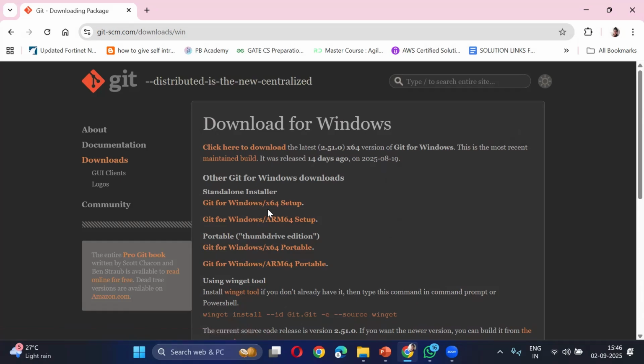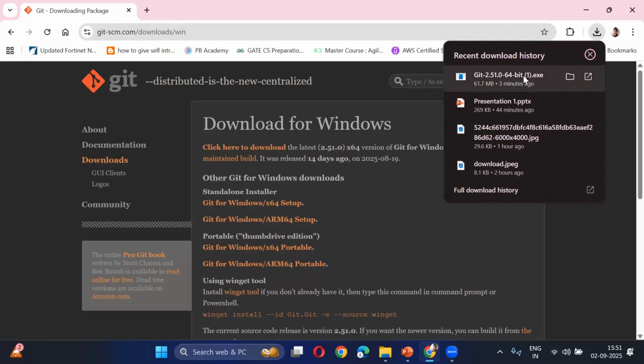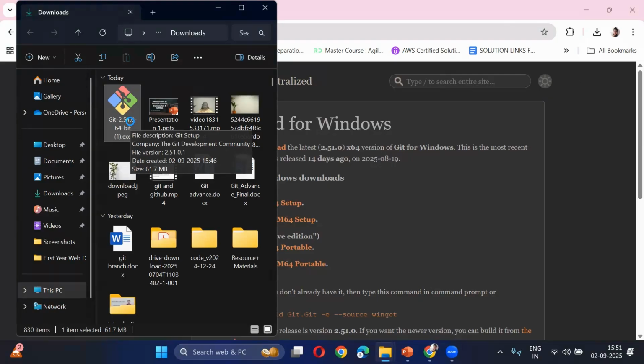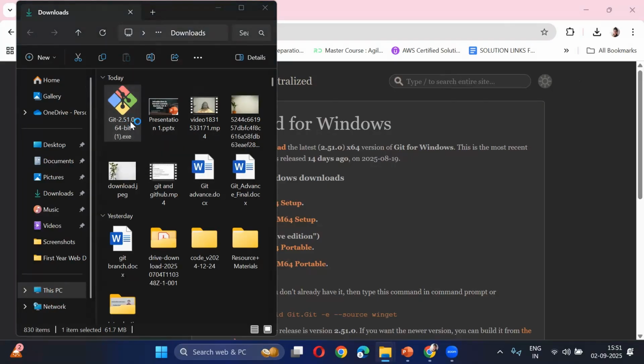Git for Windows x64 setup. Click on this link and just download it. Now, open our downloads folder and open the Git installer on our PC.